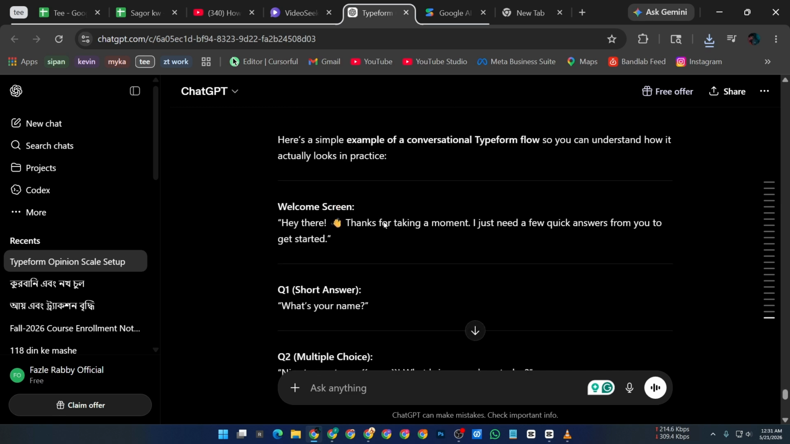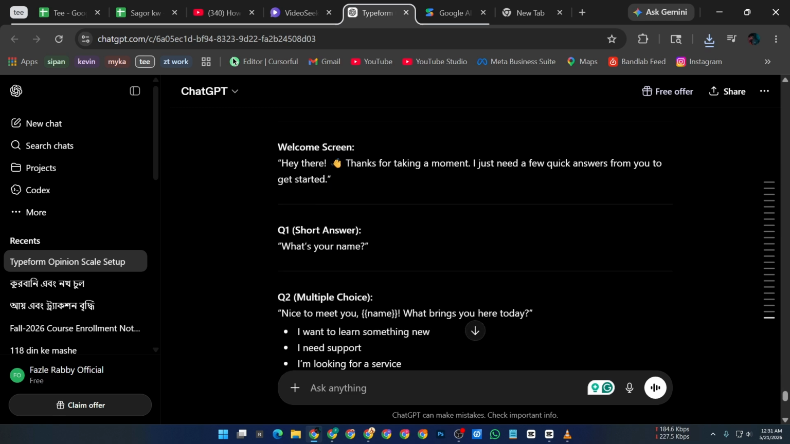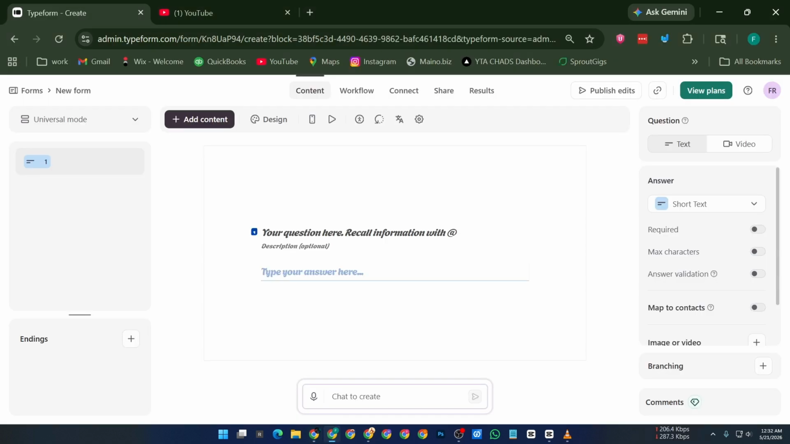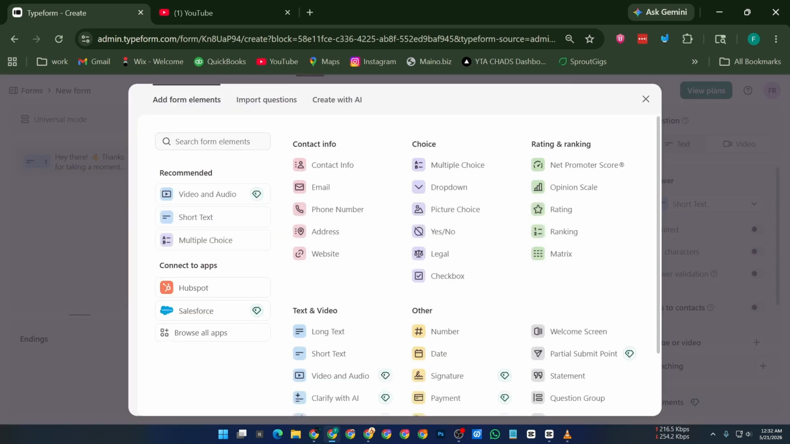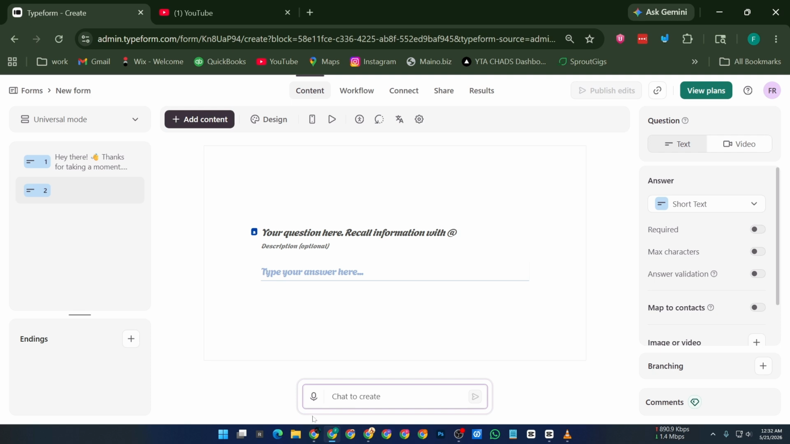First, open Typeform and go to your workspace. Then, either create a new form or open an existing one that you want to turn into a conversational form. Once you're inside the form builder, you'll already notice something important. Typeform is designed around one question at a time flow, which is what makes it conversational by default.